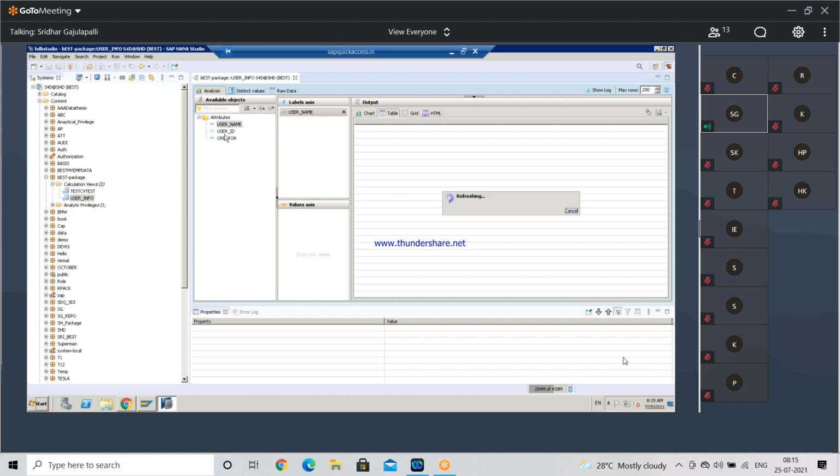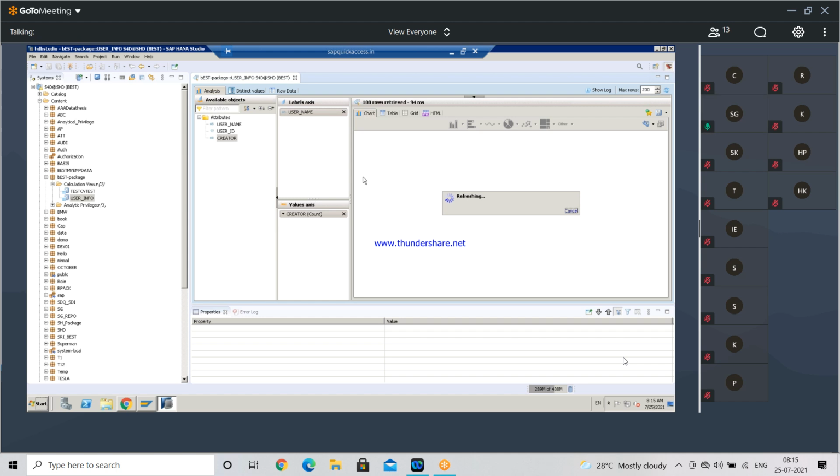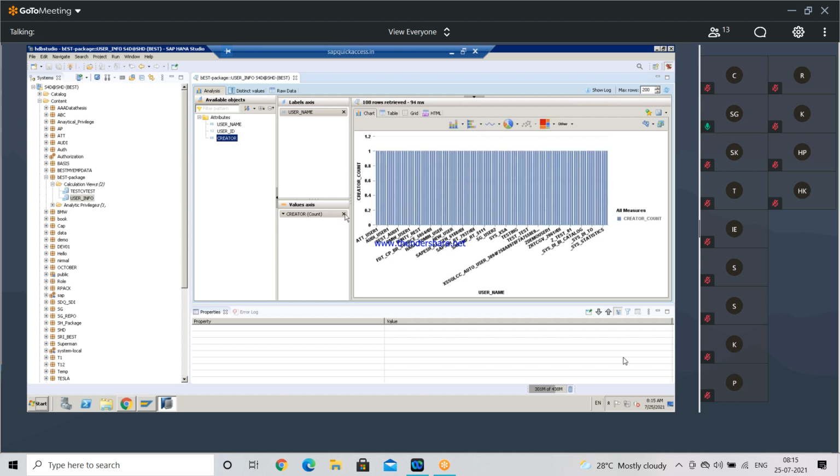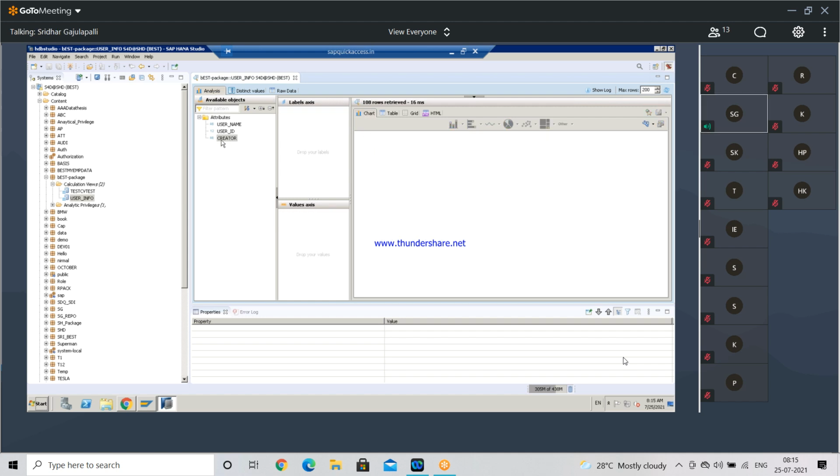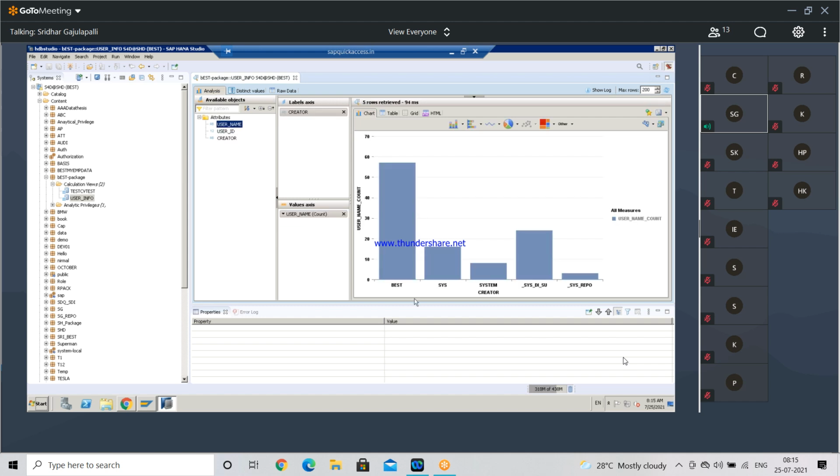If I pull all the information, this is username. And then I'll pull creator here, as value axis. Or in the reverse, for example, creator and then username. Okay. So these are the creators at the bottom.